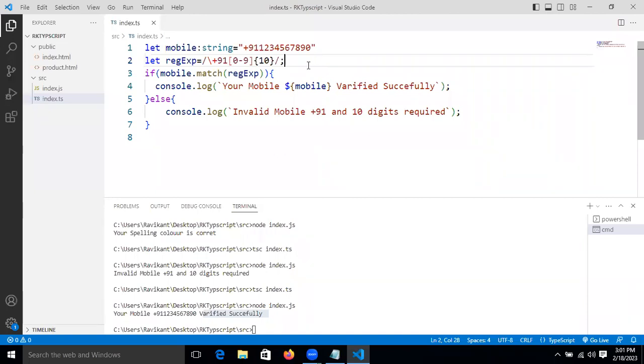If not, we cannot store a wrong mobile number in our application, without the country code. Our India country code is 91. So like that we are validating using a regular expression.